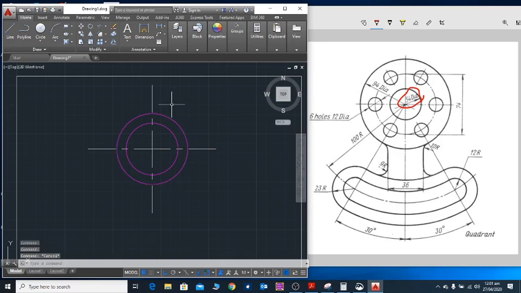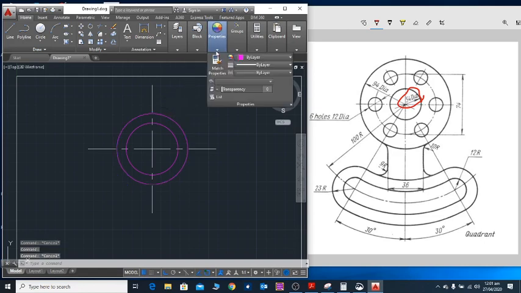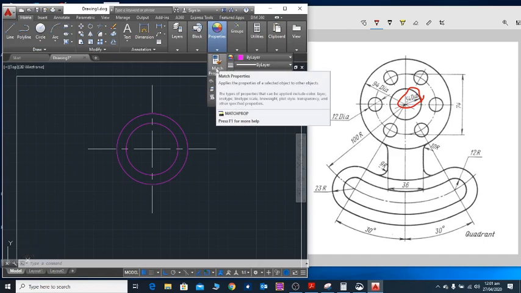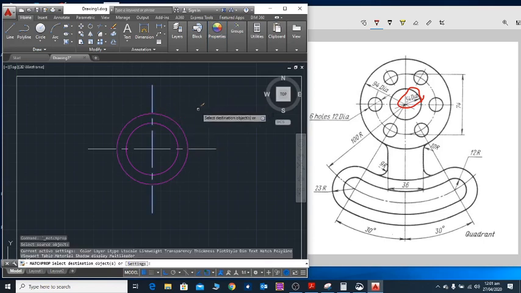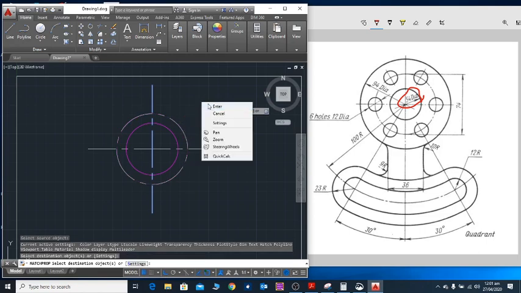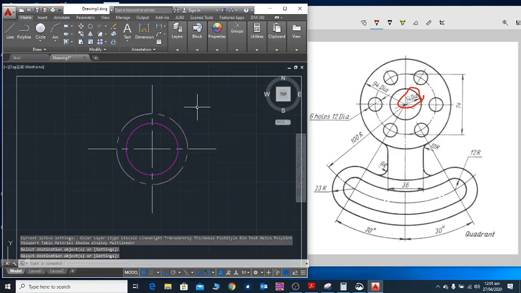This circle, I will have to match it with the center line layer. So I'll select this match command here, select this center line layer and match it with this, so that it will appear on the center line layer.